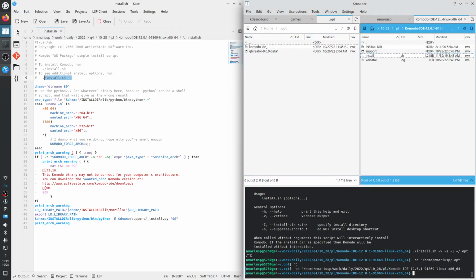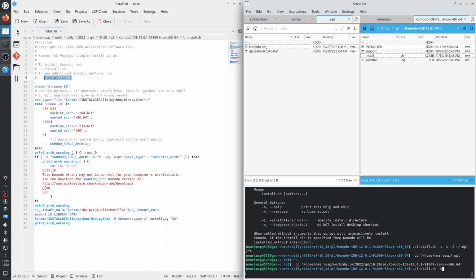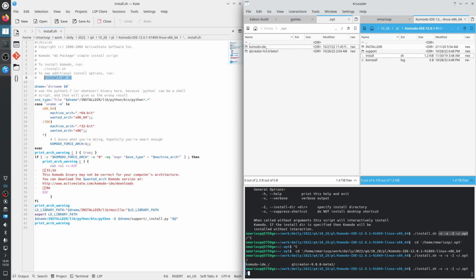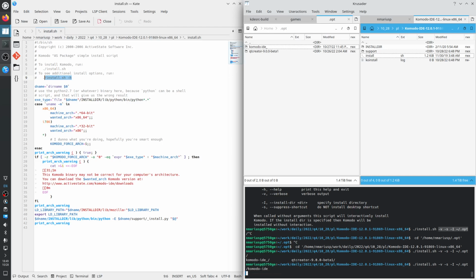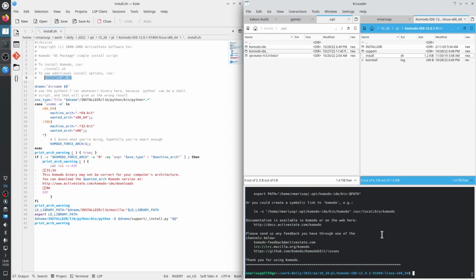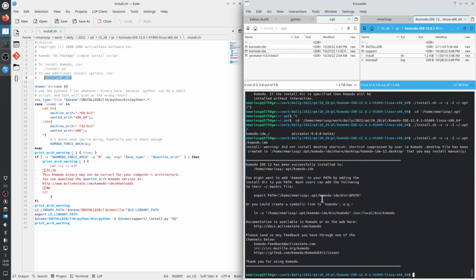Okay. So install -v -s -i ~/.opt/ and let's name this thing Komodo IDE. Okay. Now it says that it did not install the desktop shortcut. I don't use such a thing, so okay.